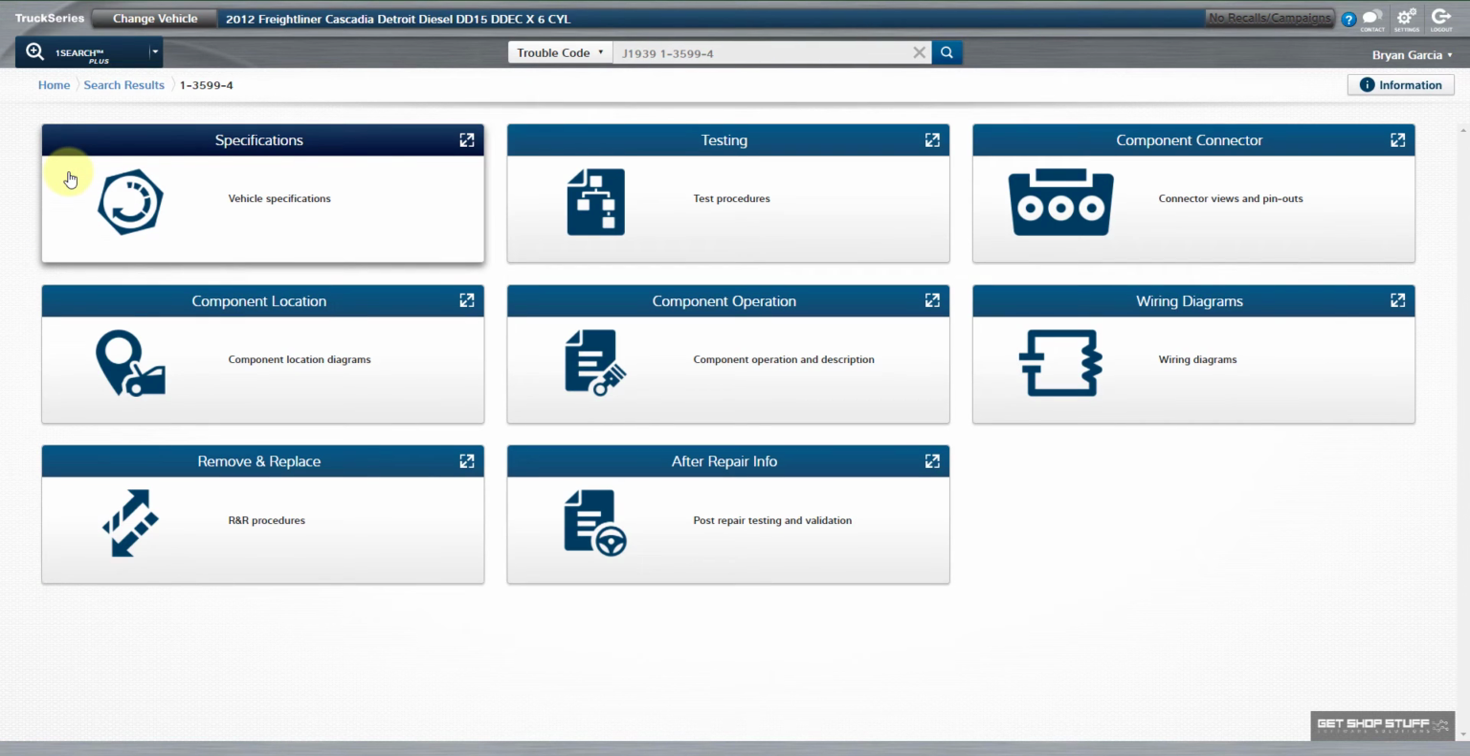Now, once you've selected the code, it brings up these boxes or these rectangles, and on these rectangles you can see the specifications related to this code, testing procedures related to the code, component related to the code, and so on and so forth. And depending upon the code in the vehicle, you'll see more or less of these rectangles. Now let's go through some of these.